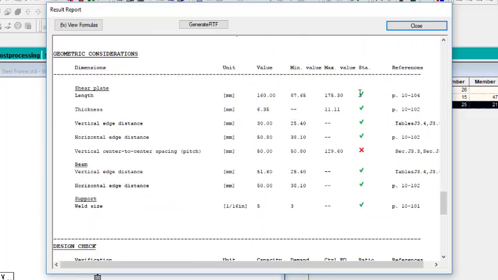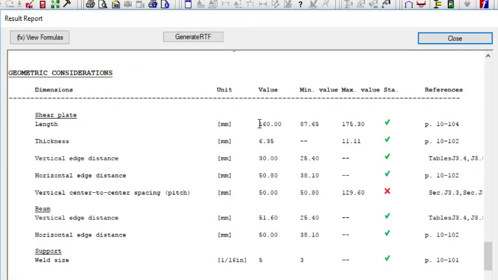Right, you can see now that it is passing. Look at the length. What we have now is 160. Before it was 201 point something. Now it is 160. The maximum is 175, so it is still within the range. So the status is green. It's okay. Then we still have this that we have to deal with.